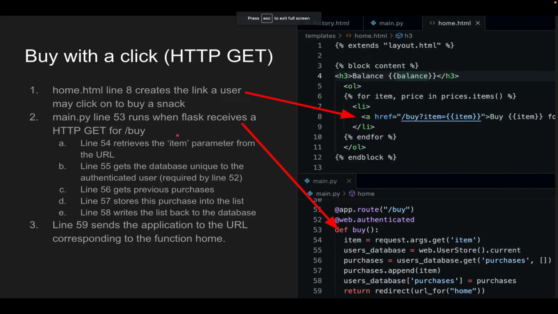So when we were clicking those links, what was happening is we were clicking a link that was generated by line 8 of this template, and in that link is a parameter called item that contains the name of the item. And since the link is routing to buy, it uses this app route decorator to know that it should run the buy function.